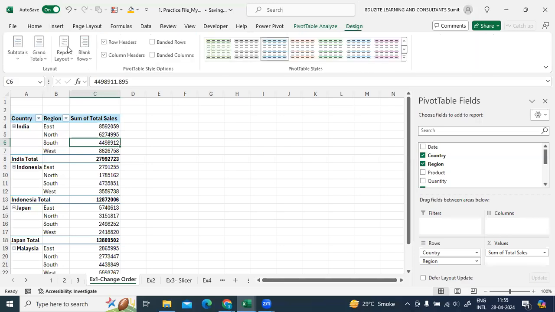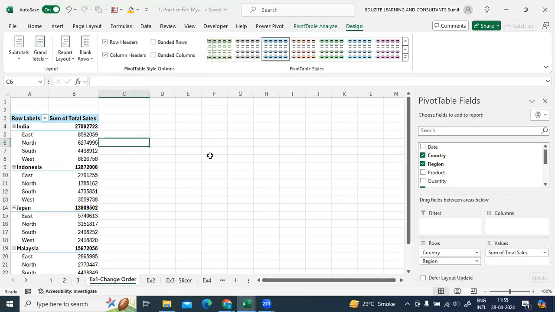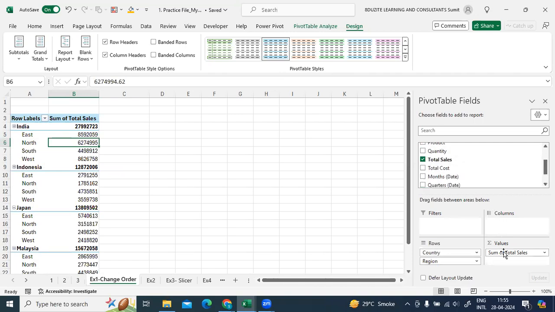I'll make it easier for you. Region will be pulled in the rows. If you're not getting it, please pull the regions to the rows. Before region, you have also pulled the country. So first pull the country to the rows, because you have the country: Indonesia, Japan, Malaysia, etc. Then pull the region to the rows. And then pull total sales, sum of total sales, to the values.